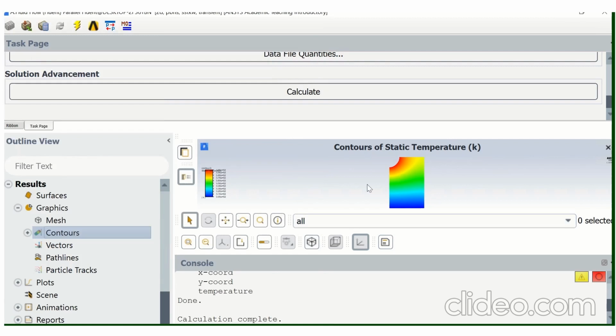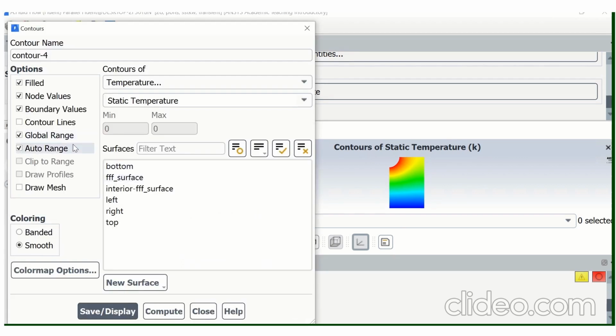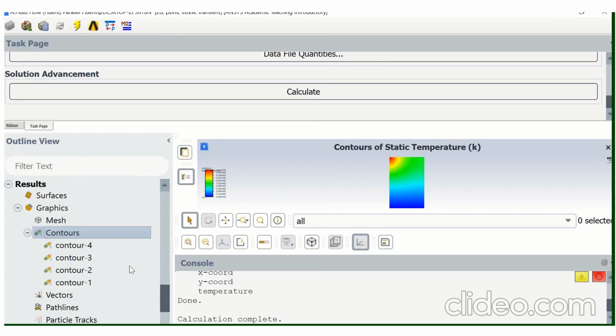So this way it will remove the material having temperature greater than 400 Kelvin. Now we can click on the auto range, save and display. Again we put it as it is.